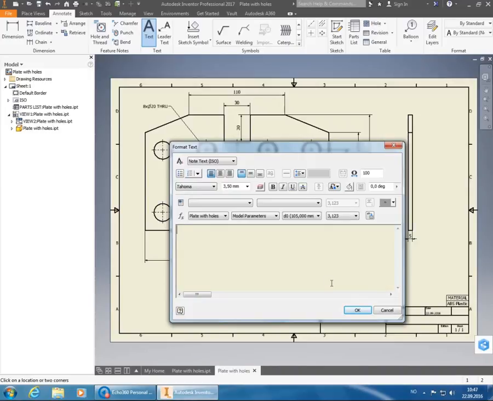So I write general tolerances and surface finish. And I start a new line. So on the next line here, I'm going to write the actual general tolerances, but the surface finish is going to be placed as a symbol afterwards, after we have placed the text box.